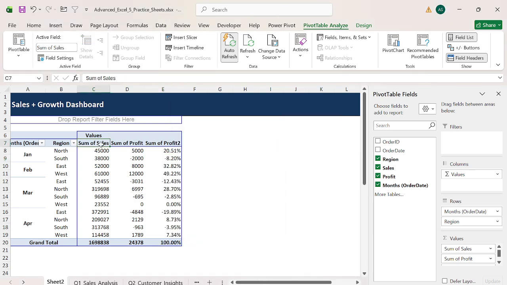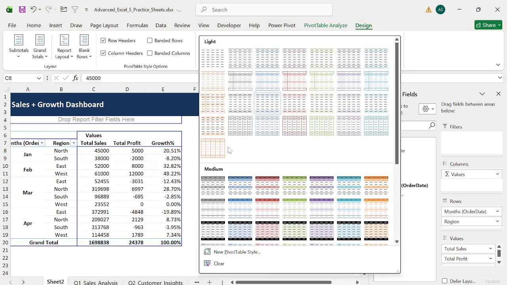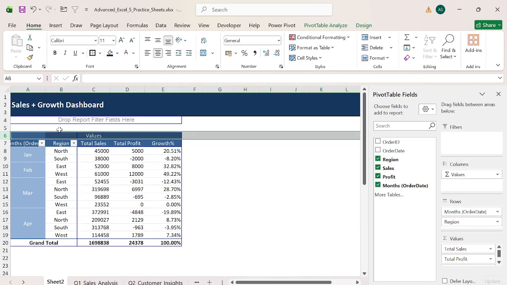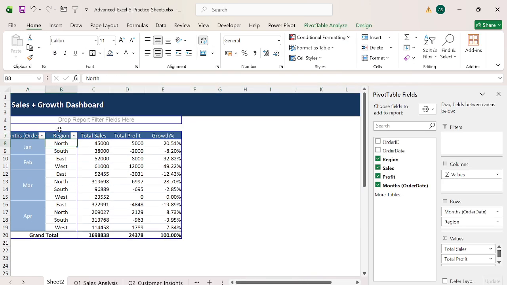So here, right here, write total sales. Okay, total profit. Okay, growth percent, that's it. And I would like to change the color like this. Now I would like to hide my row number 6. Okay, now it seems good.